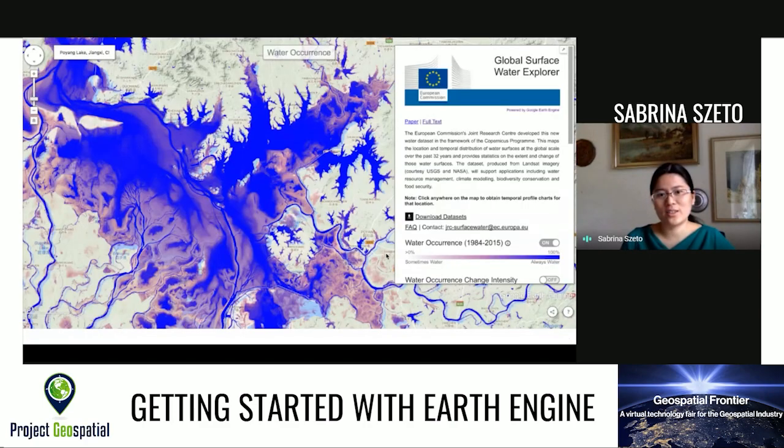Here's one of the earliest apps, the Global Surface Water Explorer, shows a data set that was created on Earth Engine. And this app allows people to turn on and off different layers, download the data sets, and visualize it, panning around to areas of interest, zooming in and out.